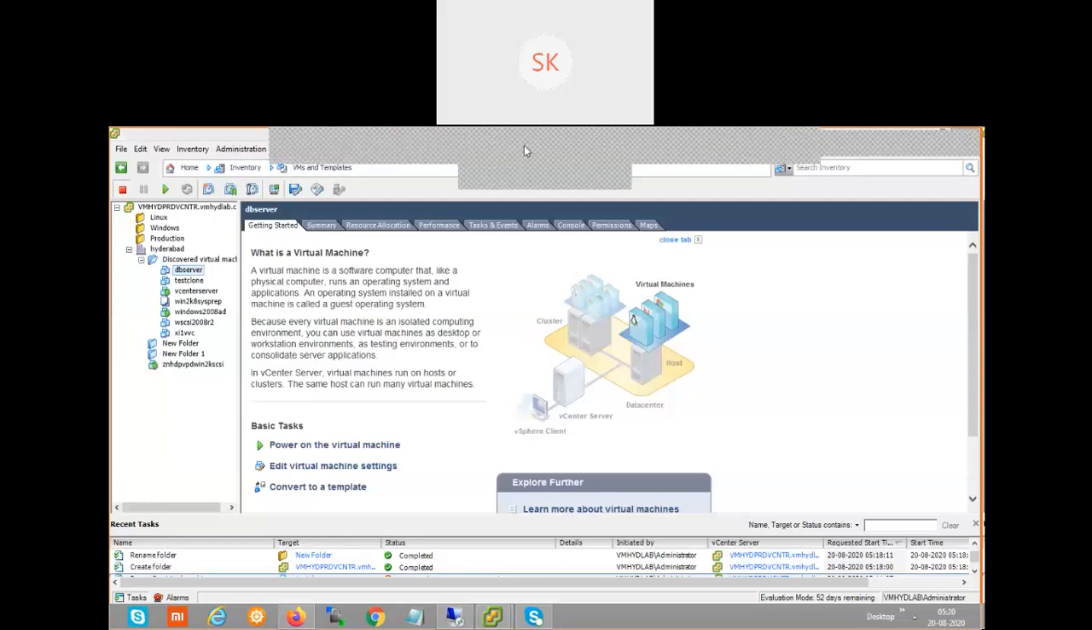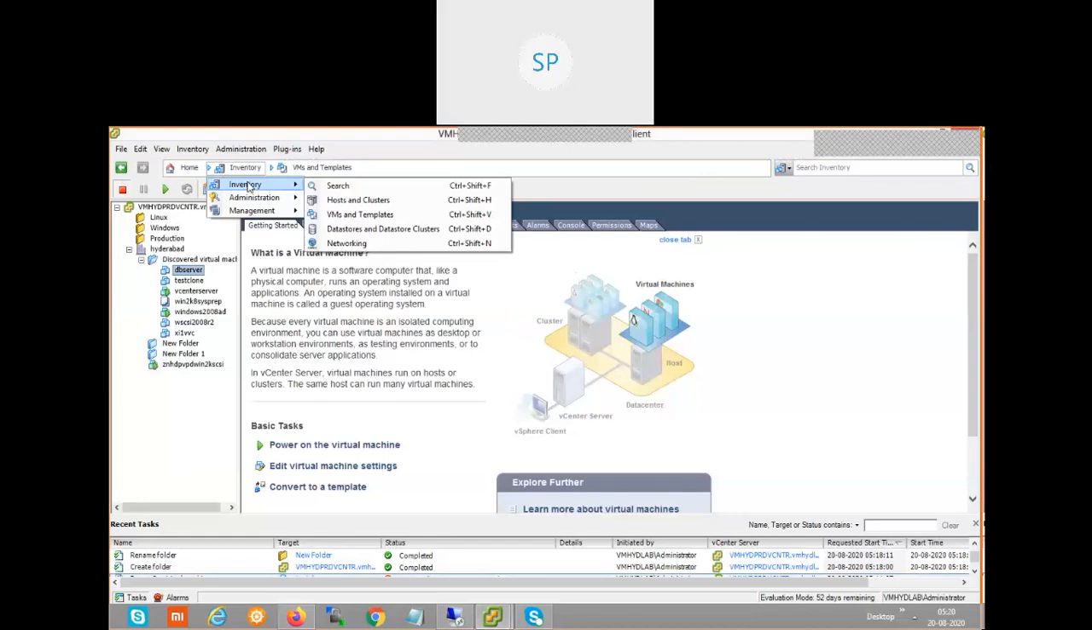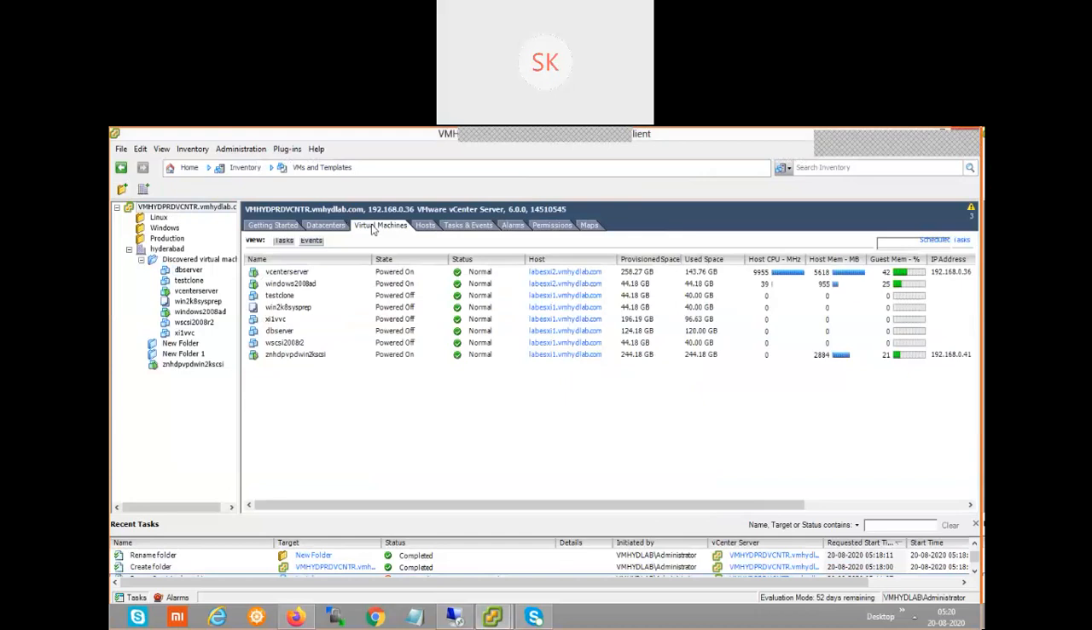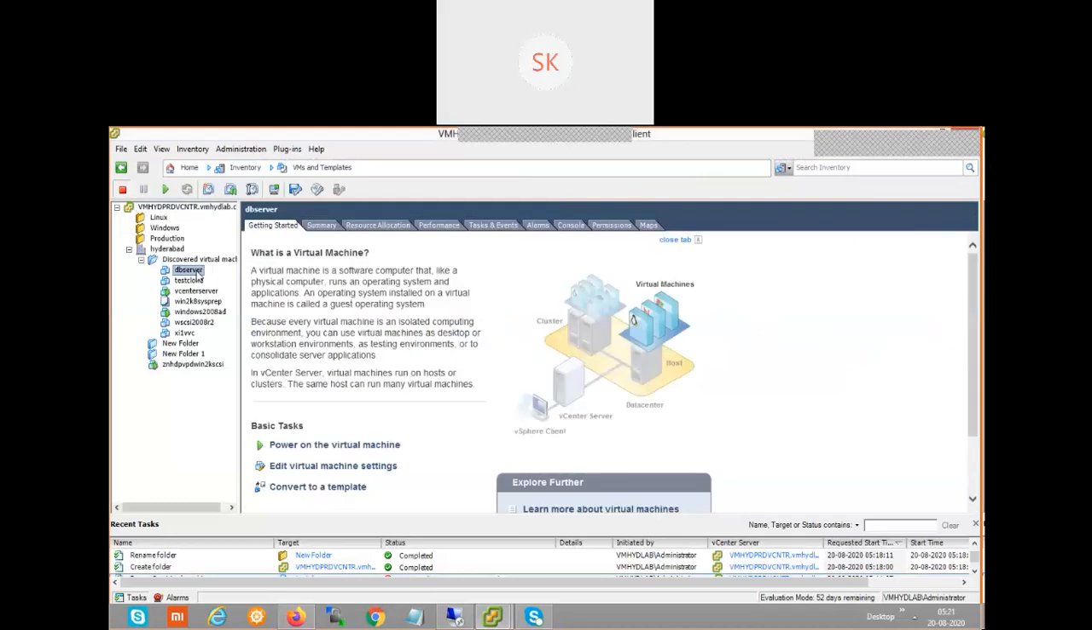No, it is not happening. Go to the virtual machines tab. Select vCenter. Yeah. Now do it. Select the DB server and drag and drop. Why is it not happening?